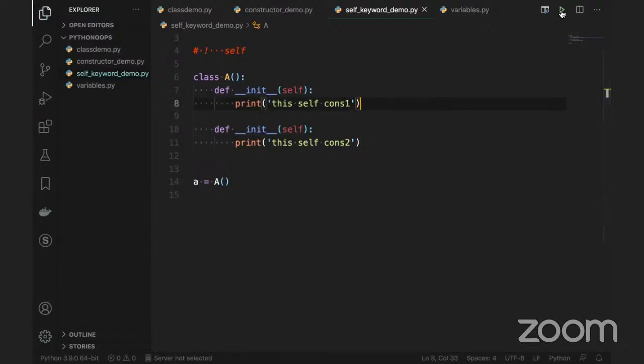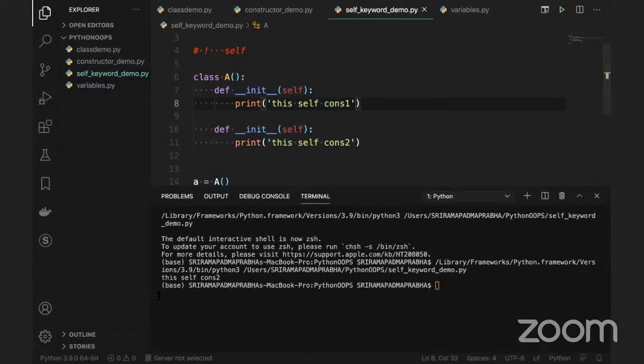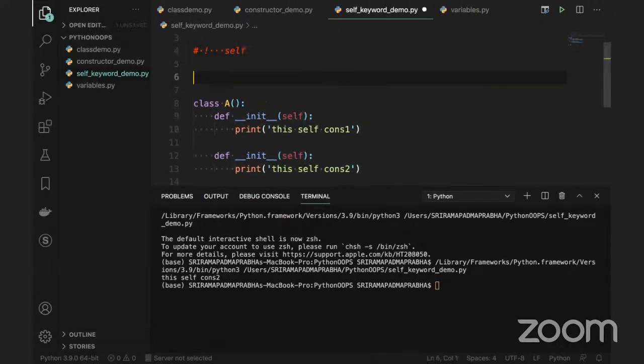Now I'm going to execute this code. Basically only the second constructor will be executed. Remember, the earlier one will be overridden. So your class can contain only one constructor, even though you write multiple constructors. The latest constructor will override the earlier ones. So there is no constructor overloading concept in Python.